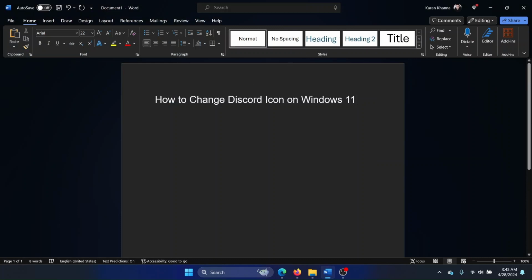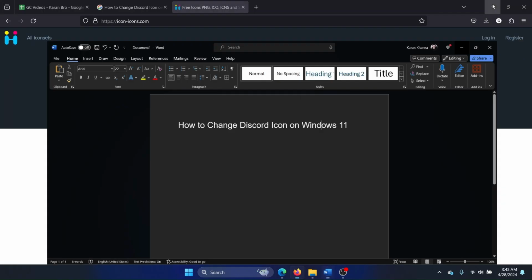Hey friends, if you wish to change the Discord icon on your Windows 11 computer, then please watch this video. I will guide you through the procedure. It is very easy. First of all, make sure that Discord is already downloaded to your computer.